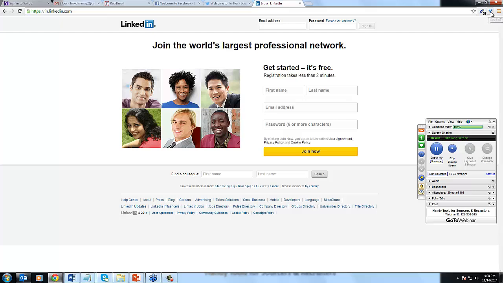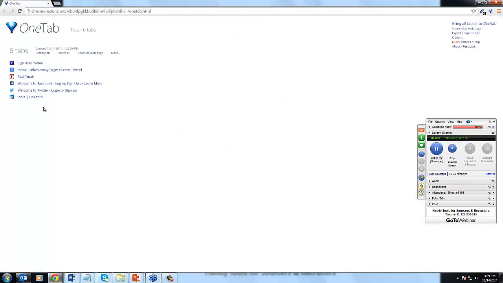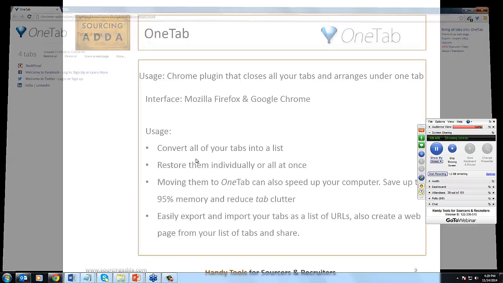So I'll simply click on this, and what OneTab is doing is closing all the tabs and putting them in one interface. If I don't want a particular website, I can close it, and I can also share this page. Okay, let's do some other example.